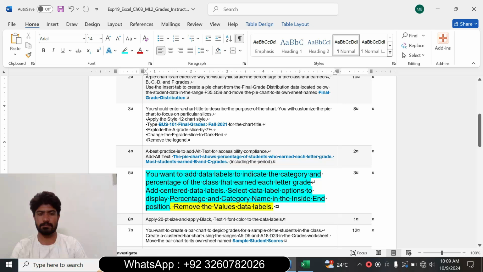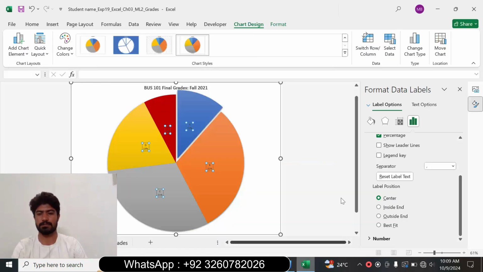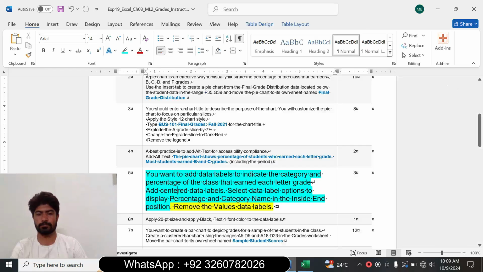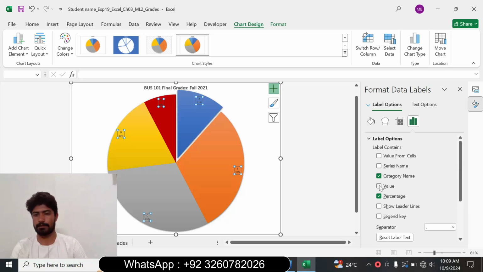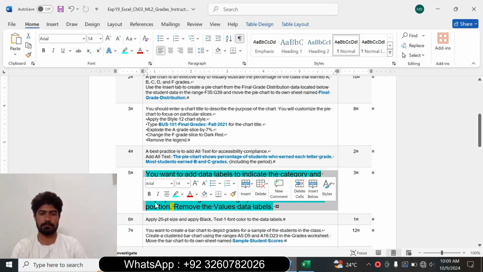Select the data label option to display the percentage and category name in the inside end position. Remove the value data label. The value data label is already removed. So step number 5 is complete.